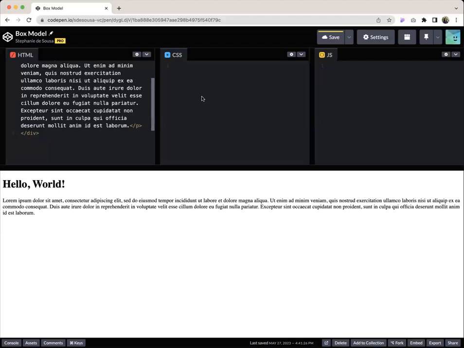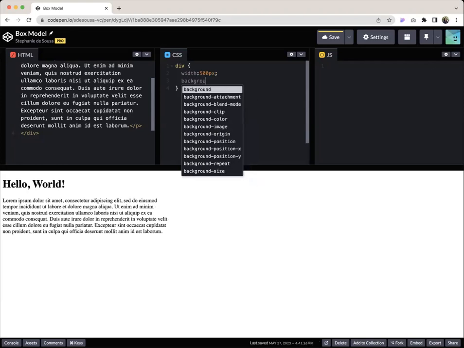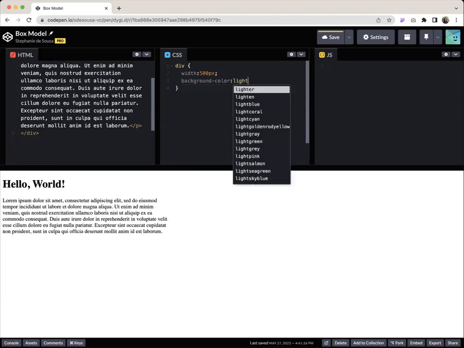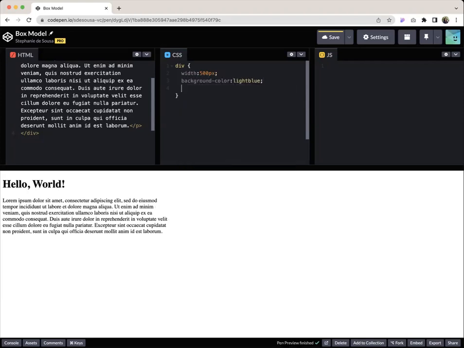So in our CSS, let's go ahead and style this so we can see what we're doing. We'll give our div a width of 500 pixels. We'll add a background color. And now we see we have text, both the H1 and the P are in the div with no margin. So you can see the text is right up against the edge. So there's no padding within the element and there's no margin.